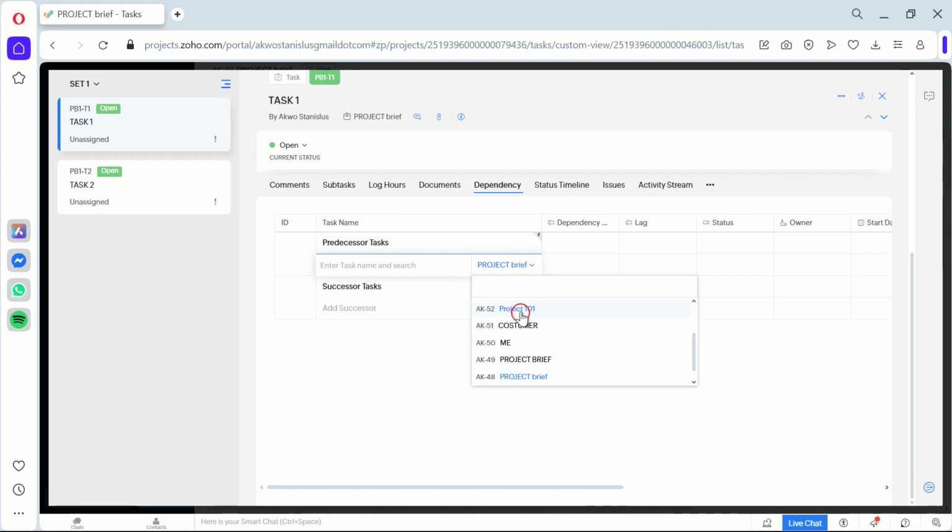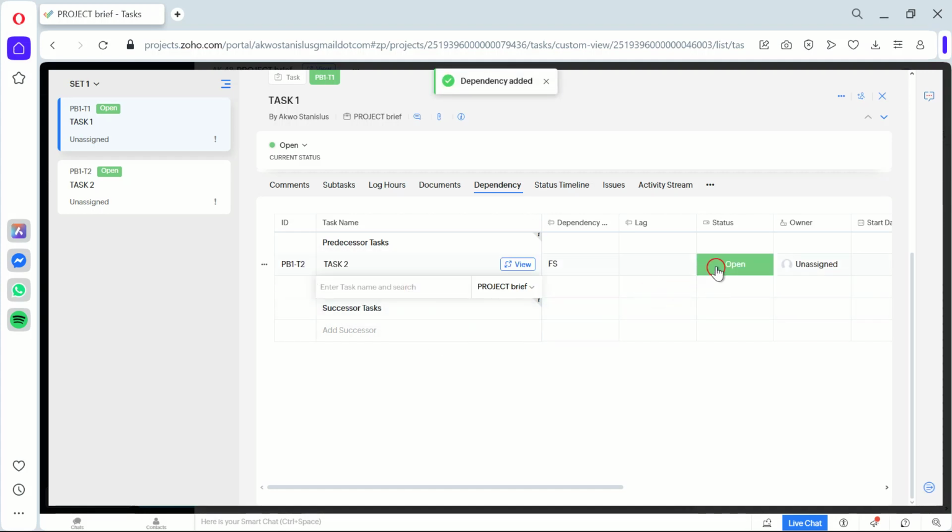Lastly, assign each task to a team member. Click on Assign To and select the appropriate team member from the drop-down list. This is a crucial step as it helps distribute the workload effectively and ensures everyone knows exactly what they're responsible for.